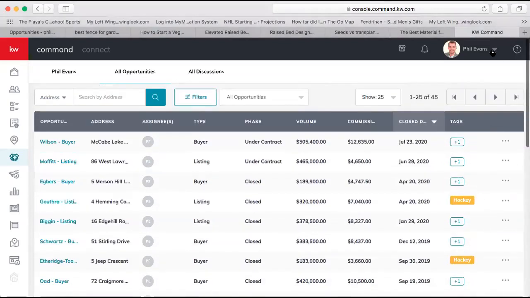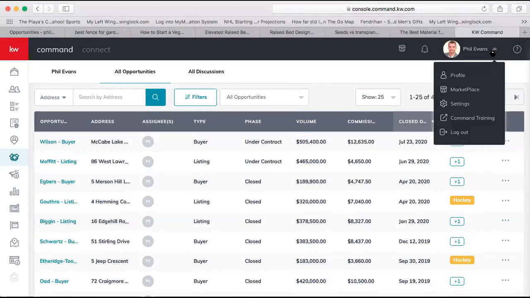So to create a tag, click up here on your settings. You're going to go over here to your settings button.